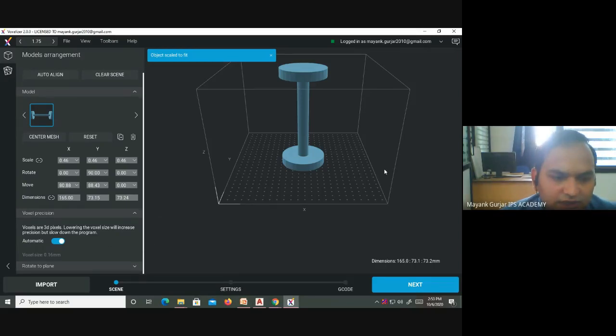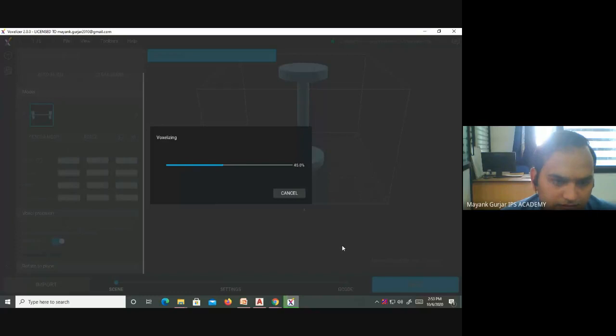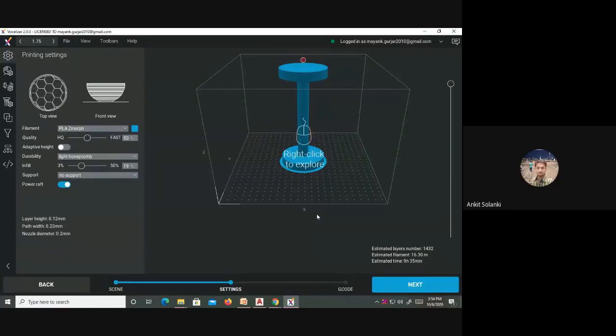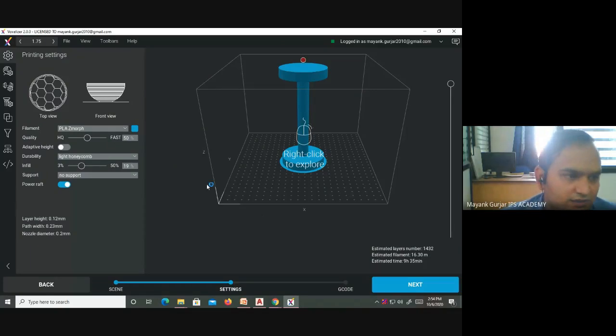So the next step, after selecting the scene and everything, is to go for next. What we have done in this process is reorient our model as per the printing requirement and set the scale which we want. And we have center aligned and auto aligned, and now we go for the changes in quality, durability and the structures.